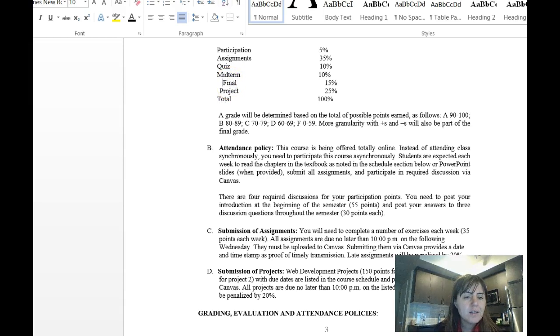That might just be changed because it depends on how the class goes. I might just give you 4 quizzes rather than having 2 quizzes, because sometimes people can learn better. But you will definitely have these items.